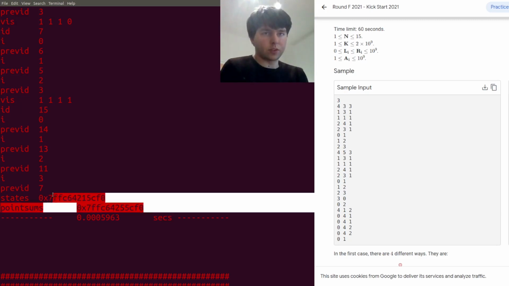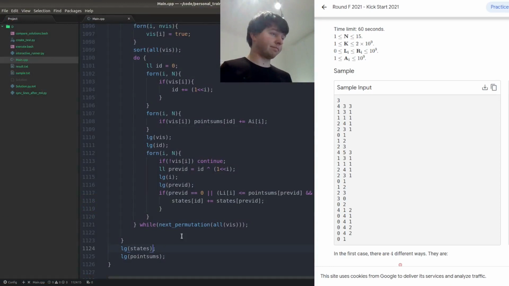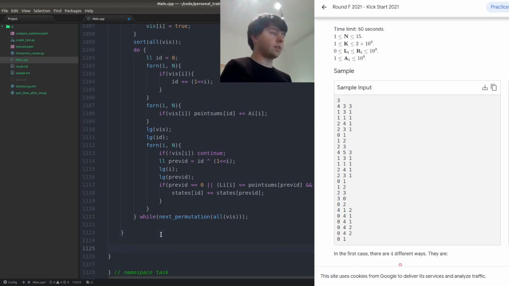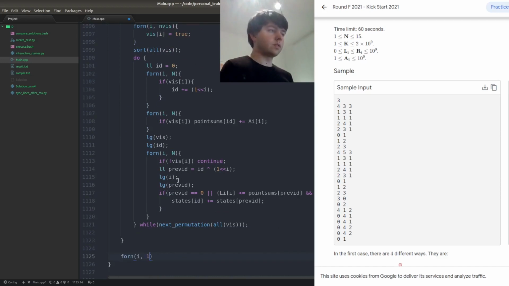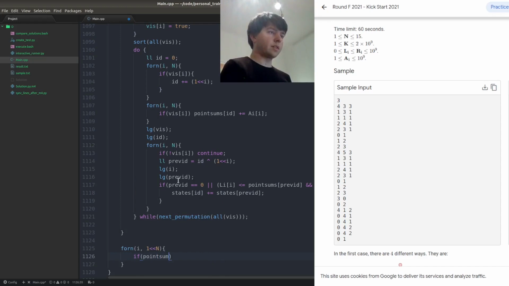Oh, and my print routines don't work anymore for arrays. That's a bummer. But let's just hope that it's right, because now the result variable is actually quite easily checked. Just have to check all our states. There are those many. And if point sums for this state is equal to k, well, then we have found a valid room selection. Now we just add up the ways we got there, which we collected in the states variable.